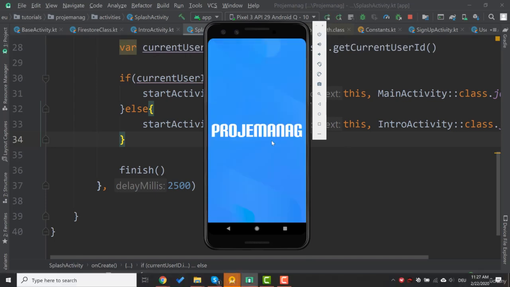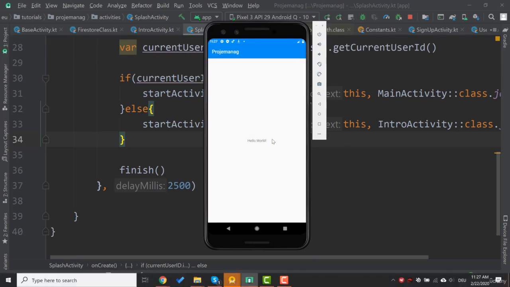All right, so there we are, Projemanag, and we were sent directly to the main activity. All right, so this means that we are still logged in, and of course we would need a logout button to allow the user to log out, but we will add all of those features later on.